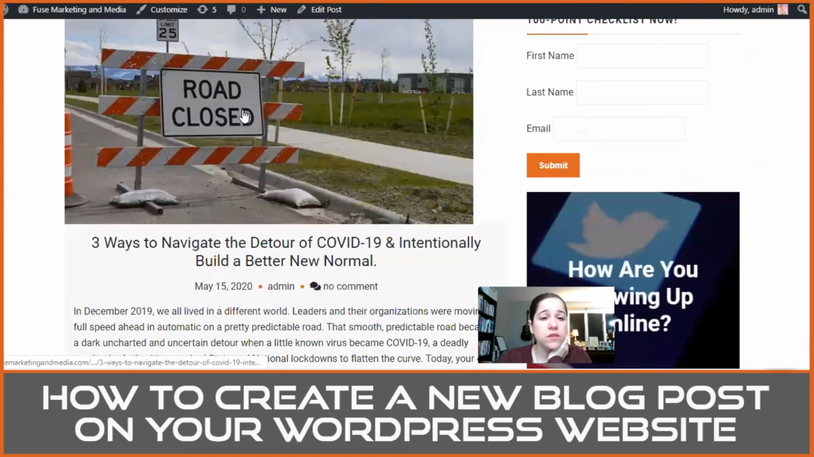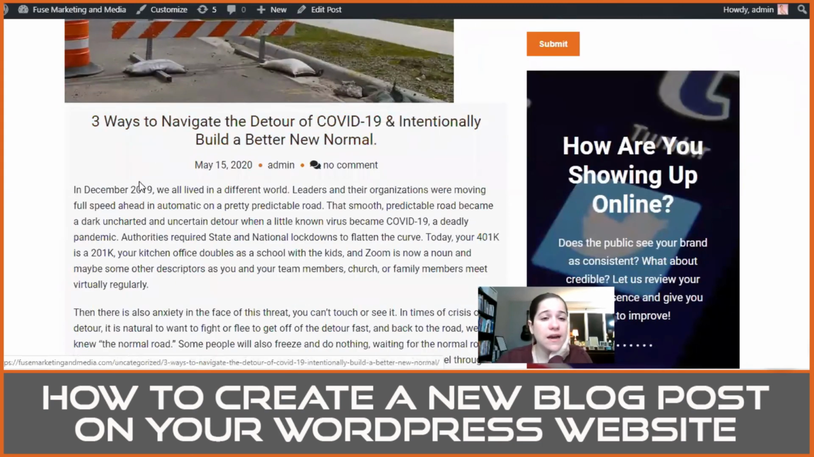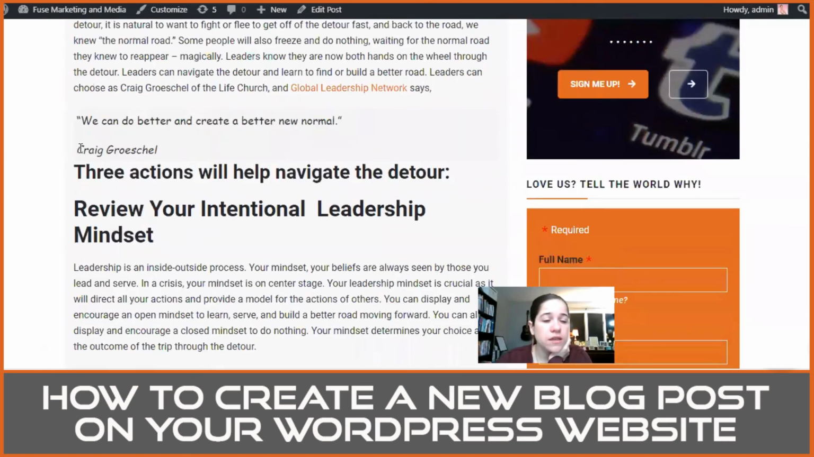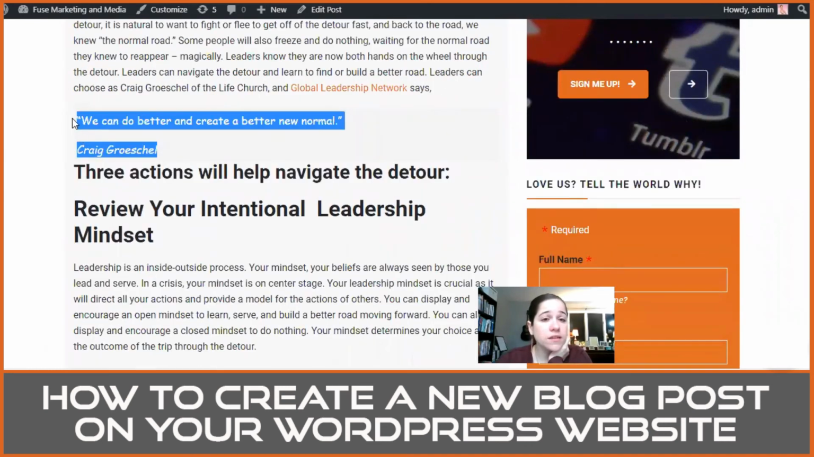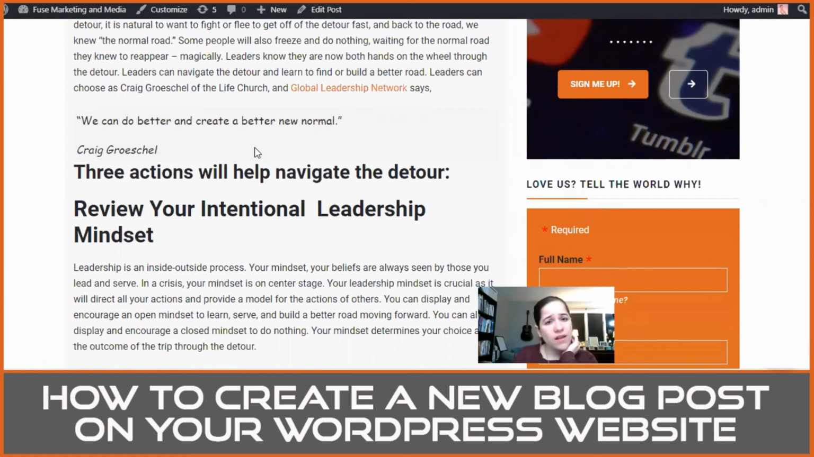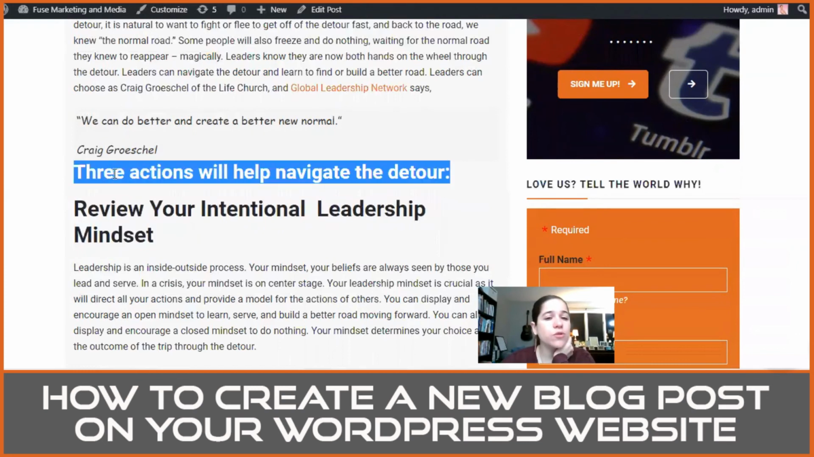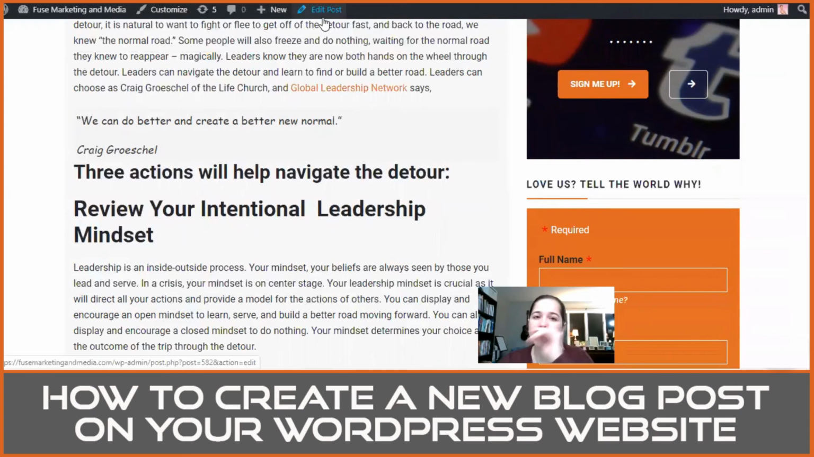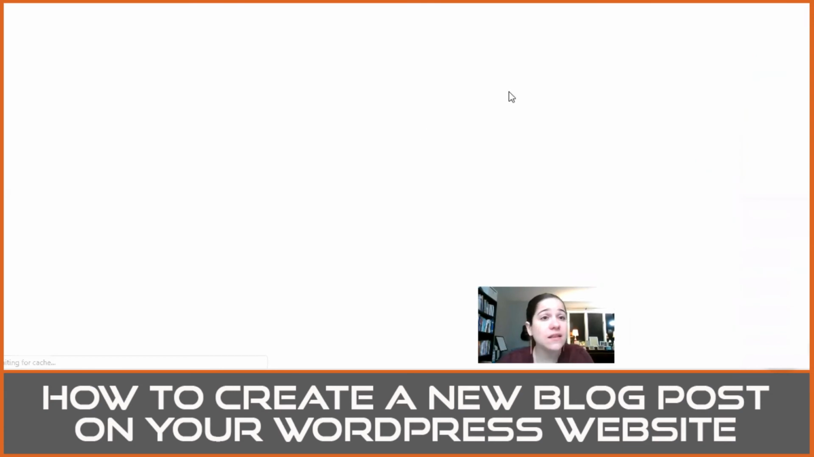Here's my post, my picture, my title. Here's some of the words. Here's where Greg's quote popped up. I don't really like how that turned out, and also how this, oh, because this was a number 2 and this was a number 1. Okay, so what I could do up here at the top, I could click on edit post, and I'm going to make a few changes here to make this look more like I want it to.